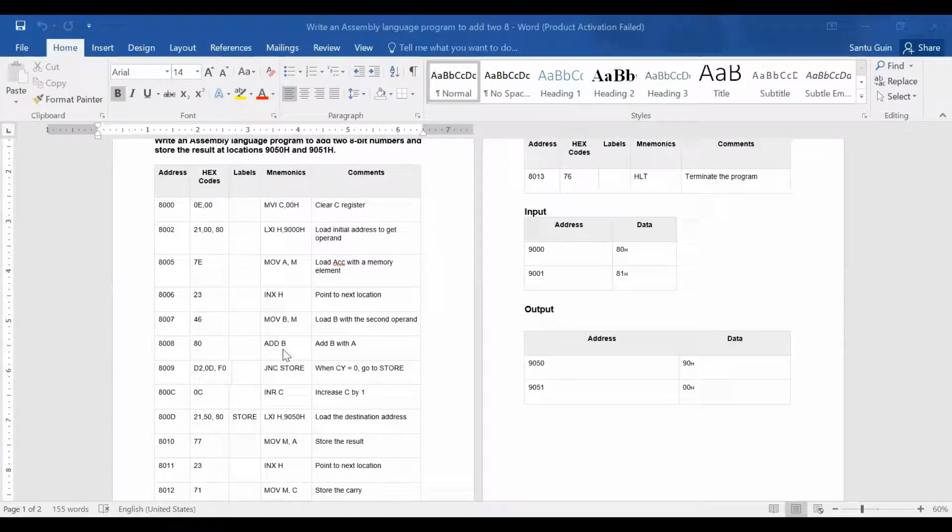Now, if there is no carry, no problem, because my 8-bit result is stored inside the accumulator. But what happens if there is a carry? That means a 9th bit, because we know that the accumulator is an 8-bit register, so it can't hold the 9th bit. But you have to specify where it goes. After addition, if a 9th bit is generated, that is stored in a temporary register. And what are those temporary registers?